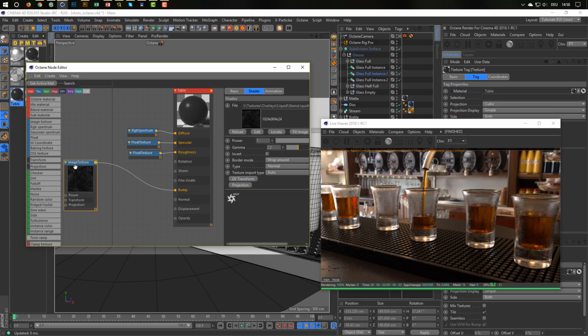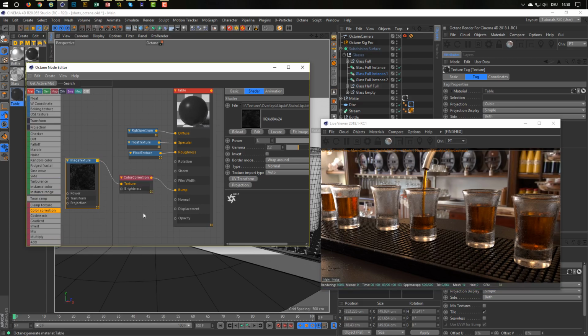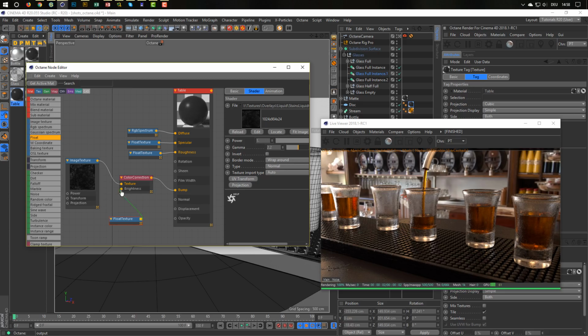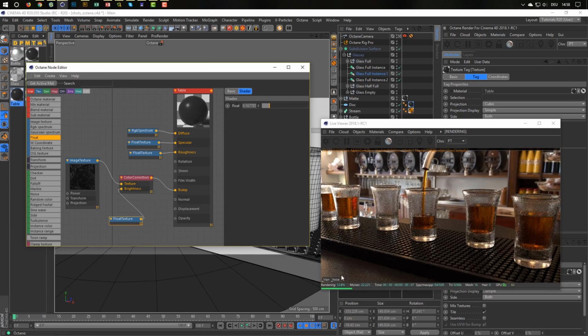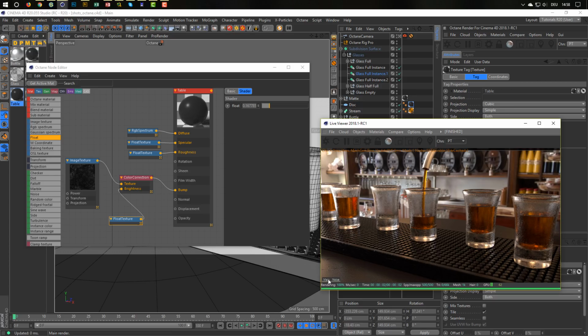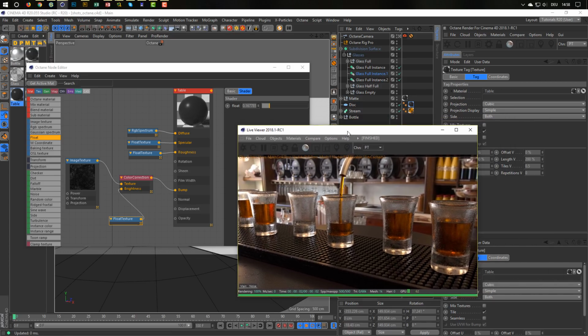So here we can do the same. Bring in a color correction, and with the brightness we can alter the strength of this. So we can make it a little less. Okay, save it, and now let's make a depth of field.